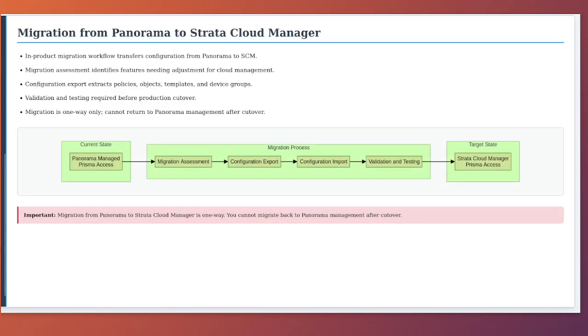Migration from Panorama to Strata Cloud Manager. If you have an existing Prisma Access deployment managed by Panorama and want to take advantage of the streamlined workflows in Strata Cloud Manager, Palo Alto Networks provides an in-product migration workflow. Understanding this process helps you plan a smooth transition. The diagram shows the migration workflow.